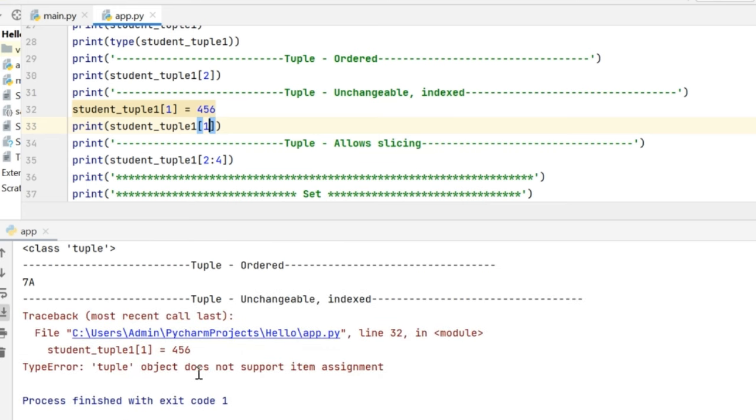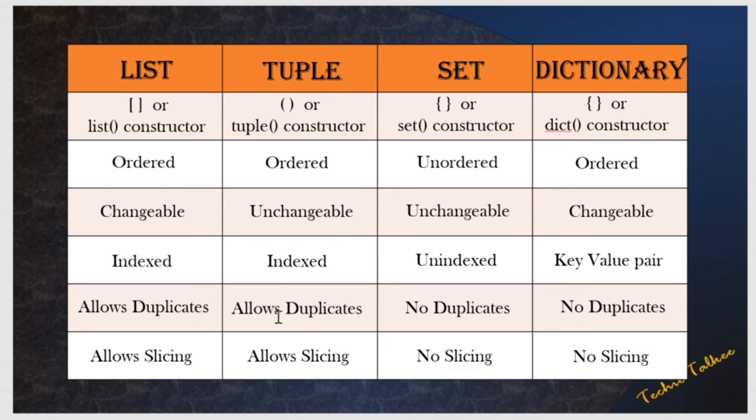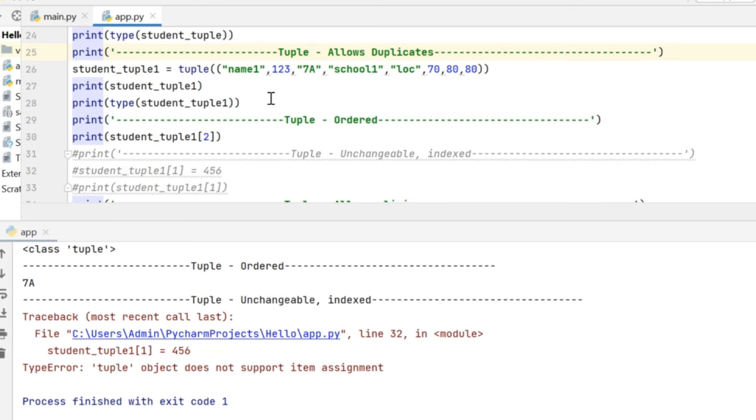It says tuple object does not support item assignment. So tuple items cannot be changed. Once it is created, it cannot be updated. Tuple allows duplicates. I'll not be able to change the tuple item.